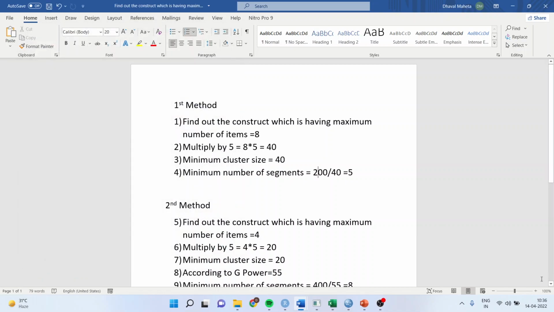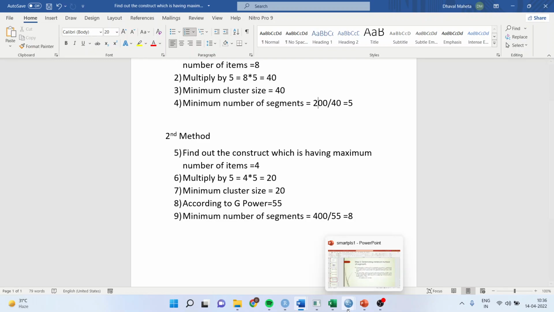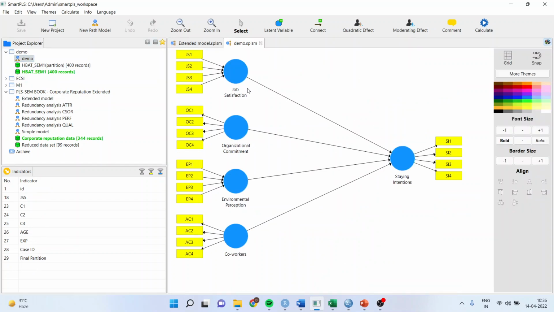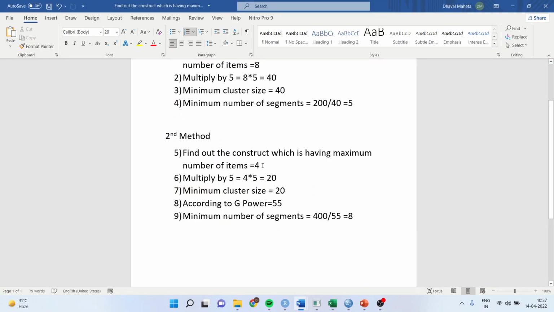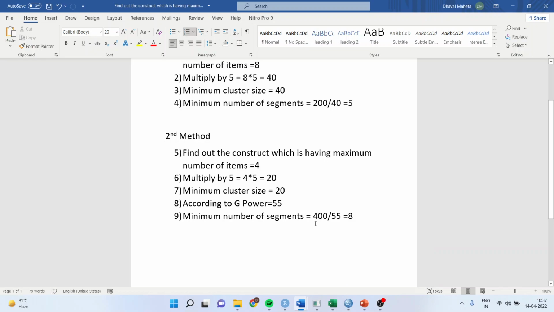Okay, let's go back and work on the data file we are working on from our first video. Let us activate this demo. Here you can see that the maximum number of items on each construct is 4. Let us go back to the calculations again to see how many segments we have to run. Maximum is 4, 4 into 5 is 20, so the minimum cluster size is 20. According to G*Power, we are getting 55, and the number of samples is 400. So 400 divided by 55 is 8. So we will have to run FIMIX 8 times.